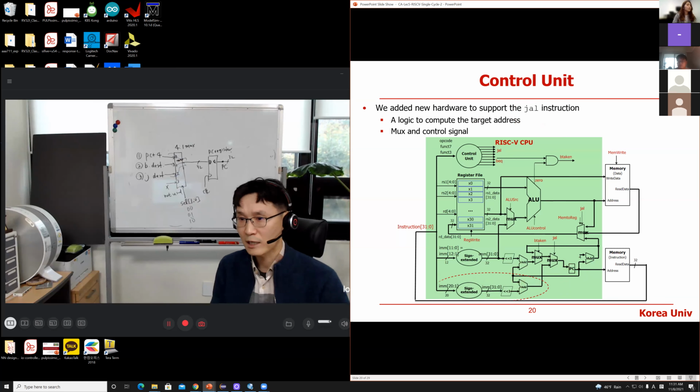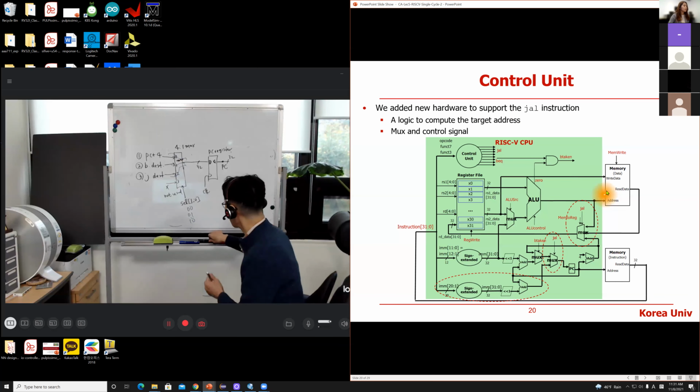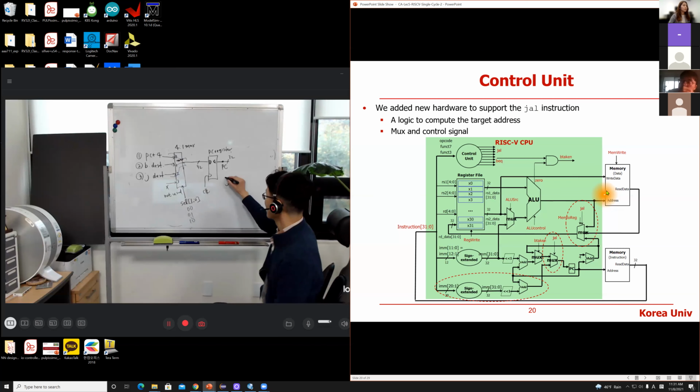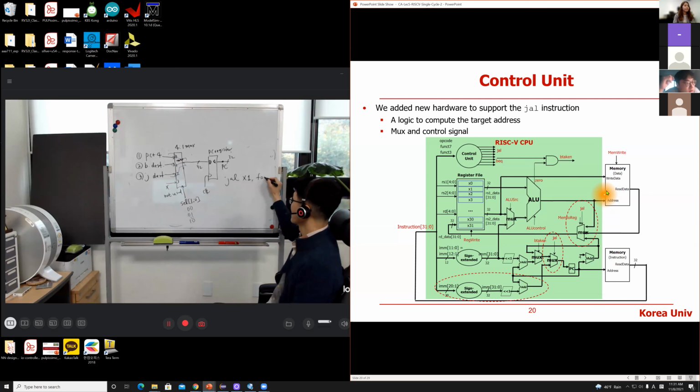Okay, this one, branch, jump destination logic and multiplexer. And what is this for? This one, if you think about JAL, jump and link, right? You have to store the return location to, in this case, right, foo.